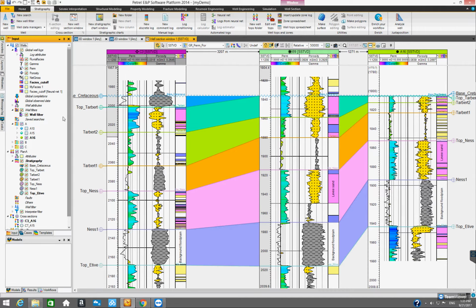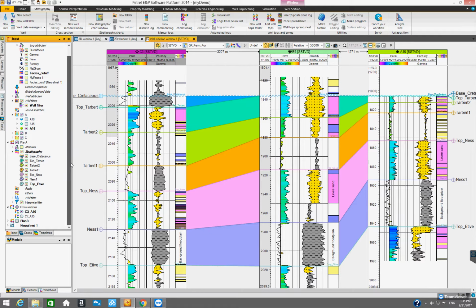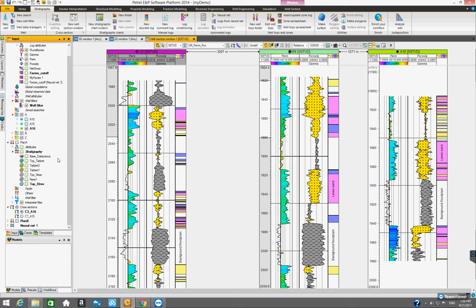One of the things that people often care about is the thickness, right? The thickness of a certain kind of interval, right? So let's look at how we can actually extract the thickness from the well tops data, right? Let's turn this thing off. So how do you actually extract the thickness?